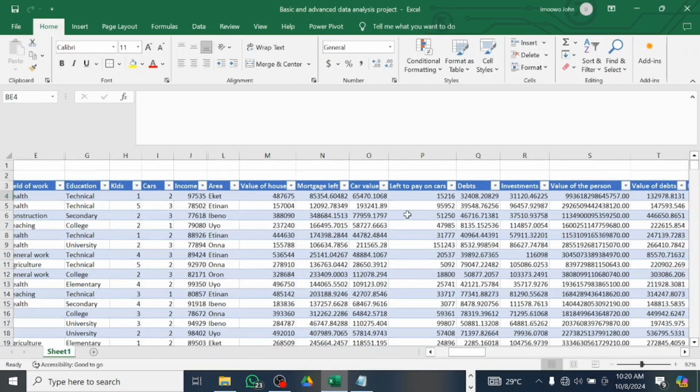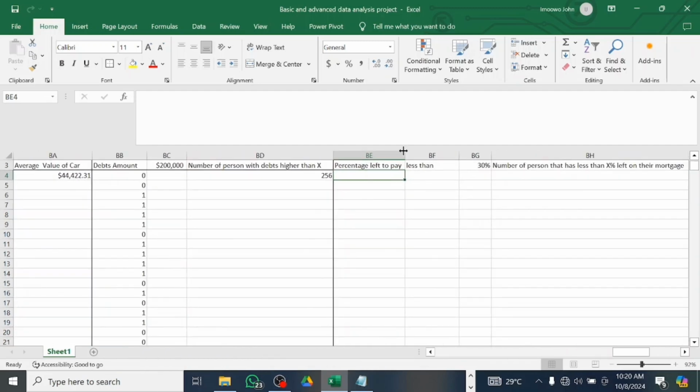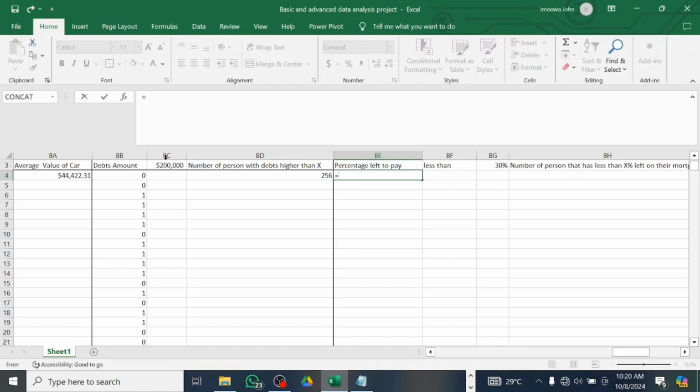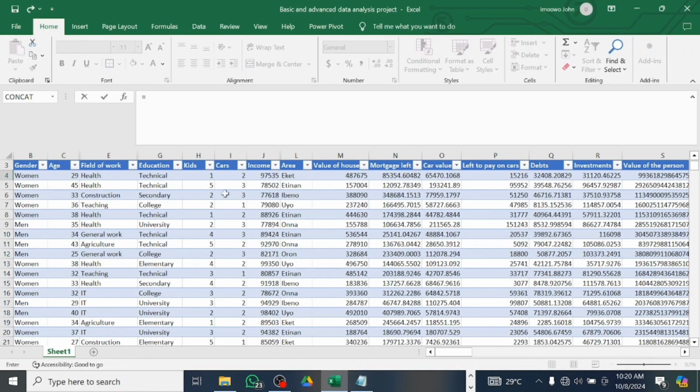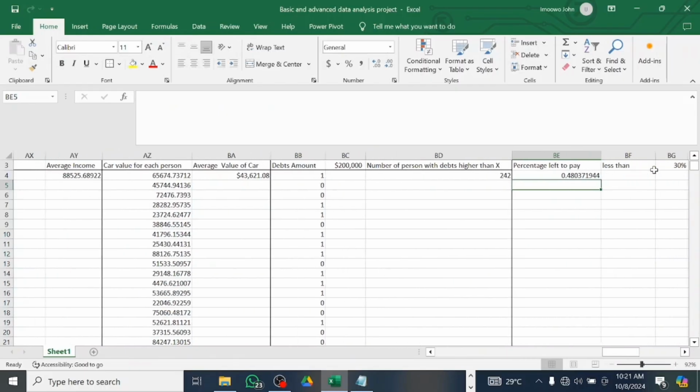So we come over here, and at this point we say it's equal to mortgage left to pay for the house. Just click on these cells, then divide by the value of the house. Just click enter. Now this is the decimal, so we have to convert it to a percentage. To do that, you come over here, where you see percent, and click on that. So this person has 48% left to pay on the mortgage.